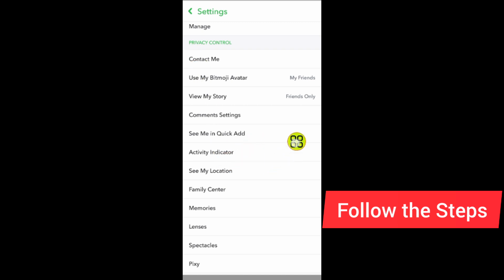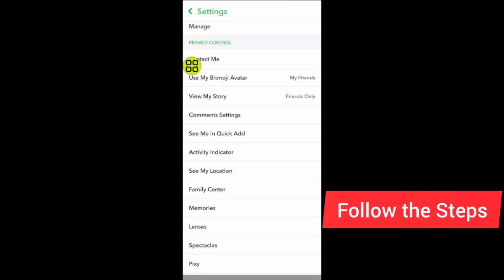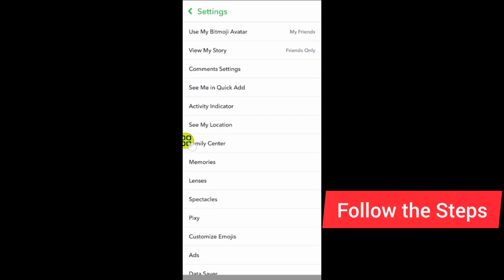Now you can go ahead and tap on this see me in quick add. So in this section, make sure you check this section. So after you check this section, now anyone can see your story in quick add on the Snapchat app. So now scroll down and tap on this see my location.